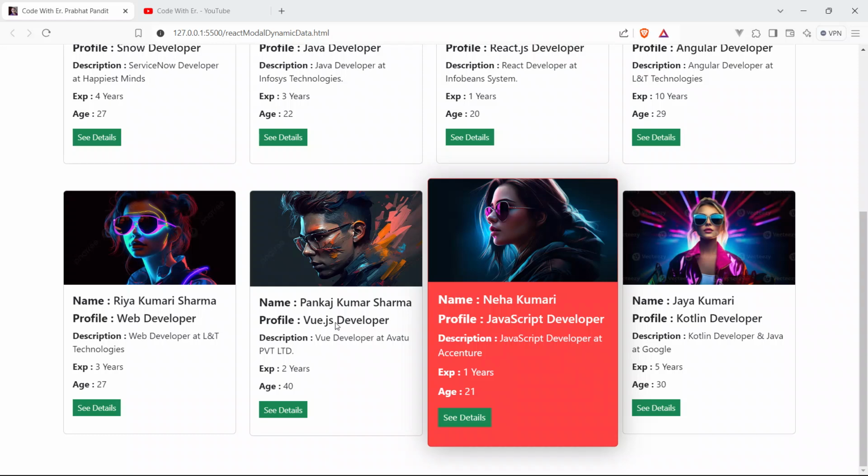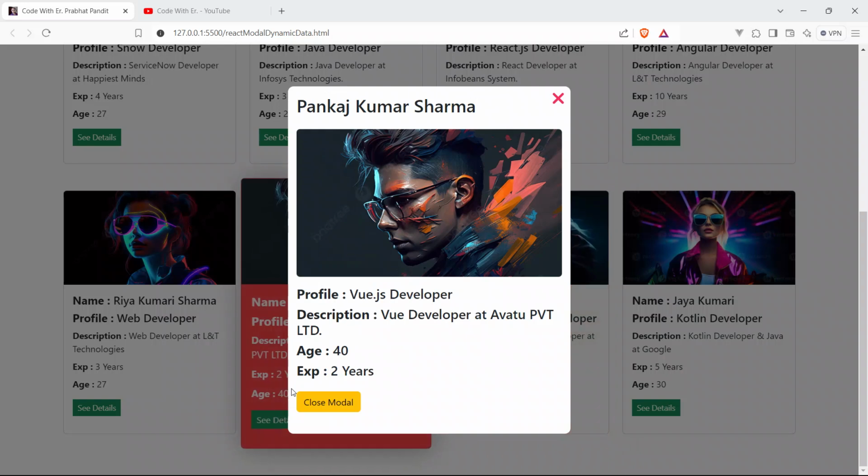Now see the profile of Pankaj Kumar Sharma. Hit the button, see details. See, it's now active. This card is now active. And we can see the name is Pankaj Kumar Sharma. Profile pic is this. Profile is Vue.js developer. Description: Vue developer at Avathu Private Limited. Age is 40. Experience is 2 years, and one button called close Modal.